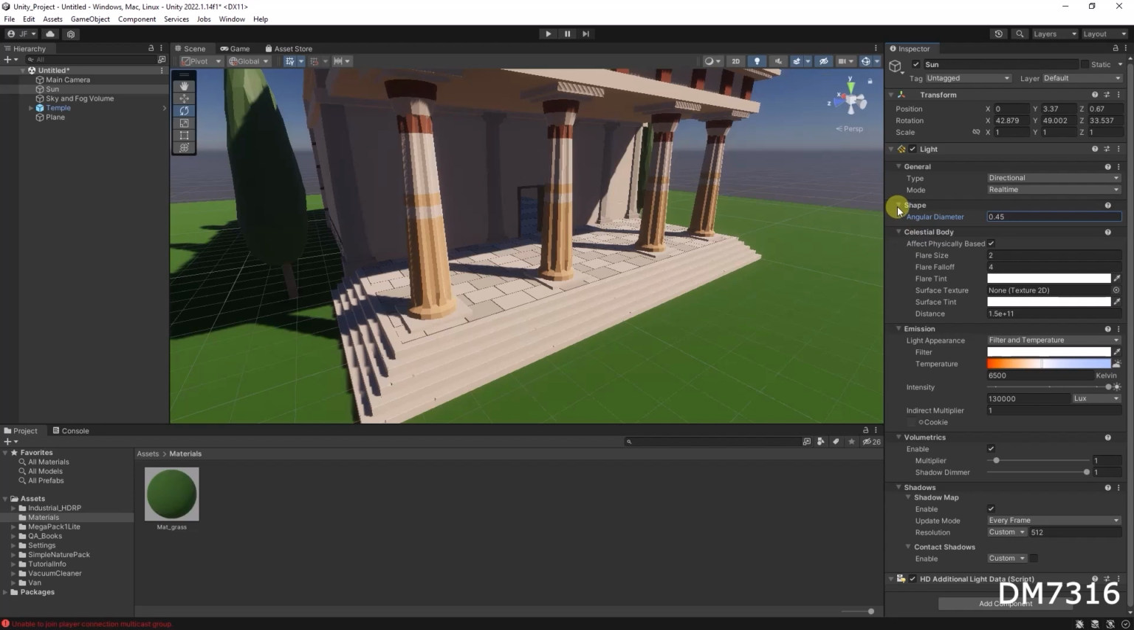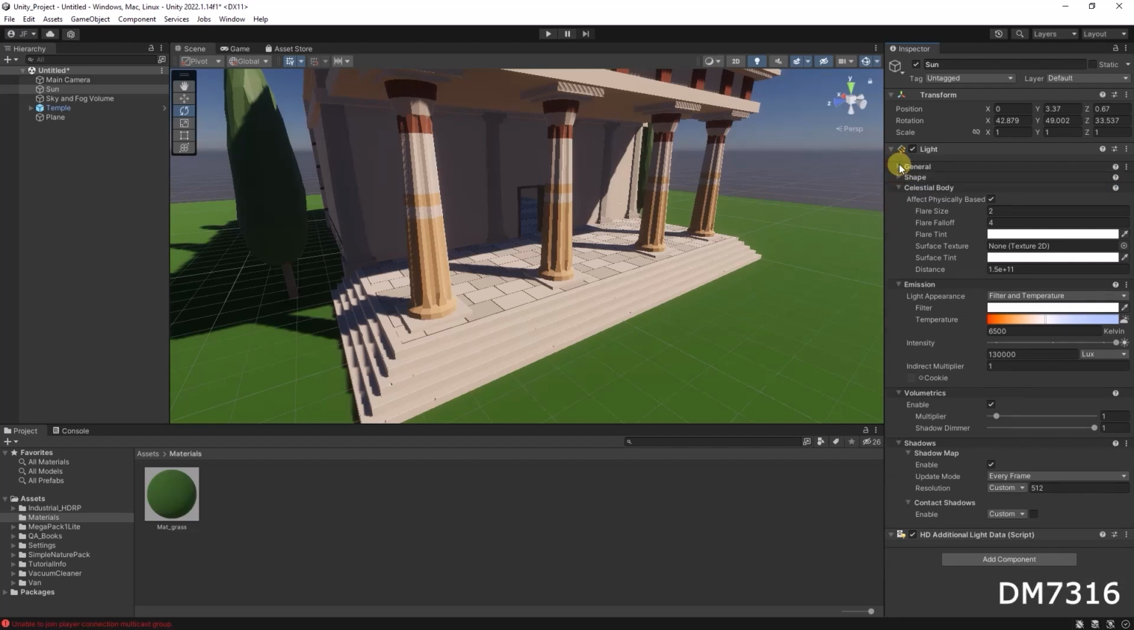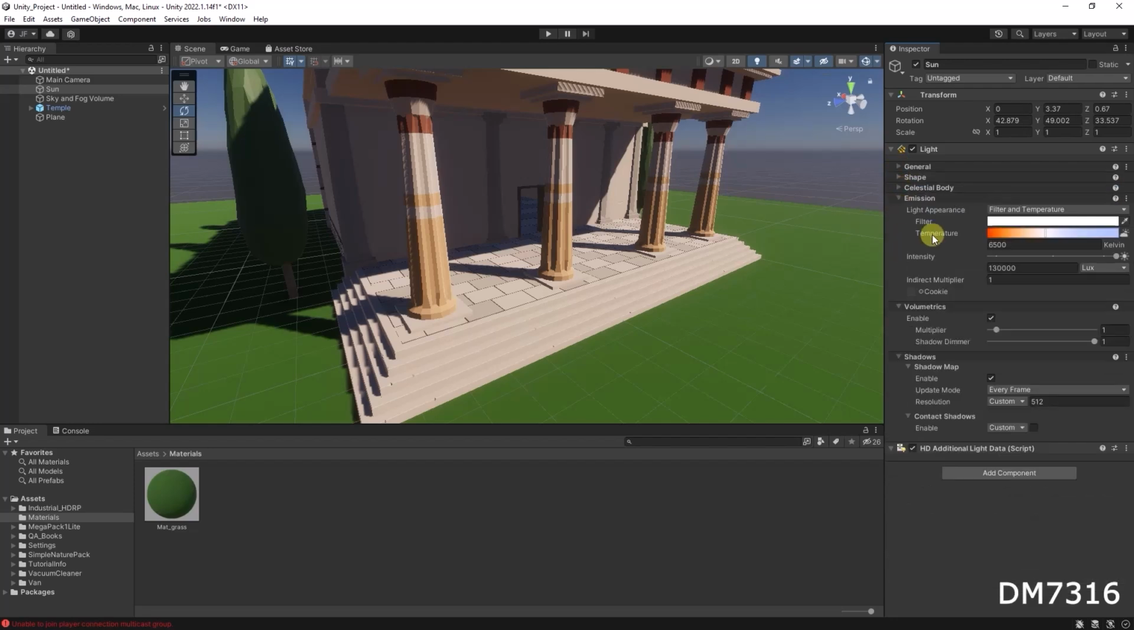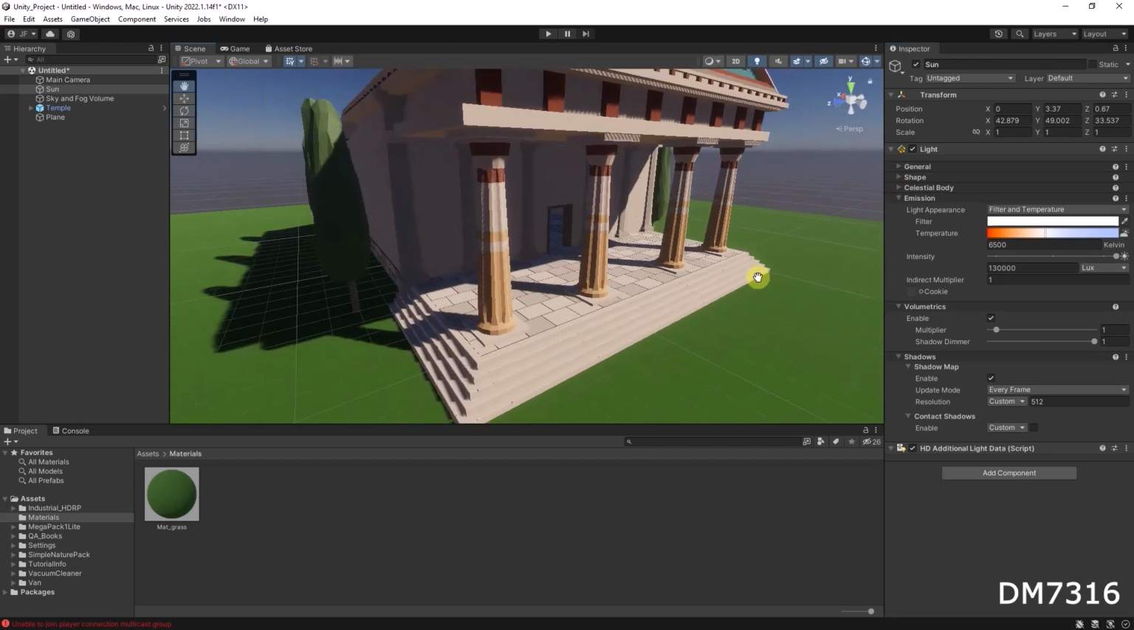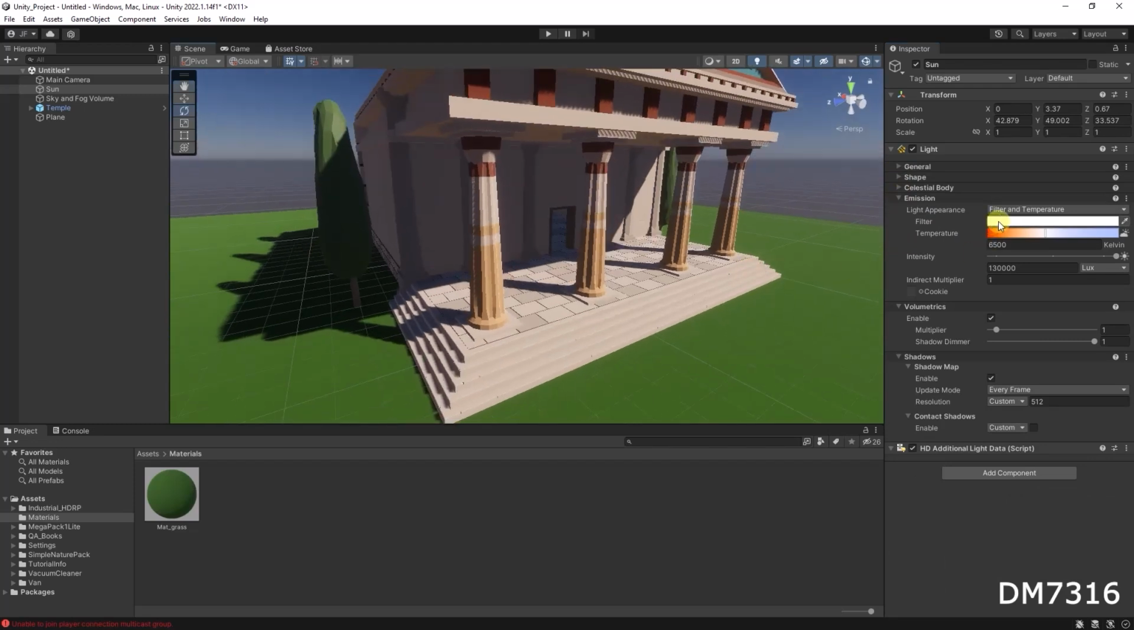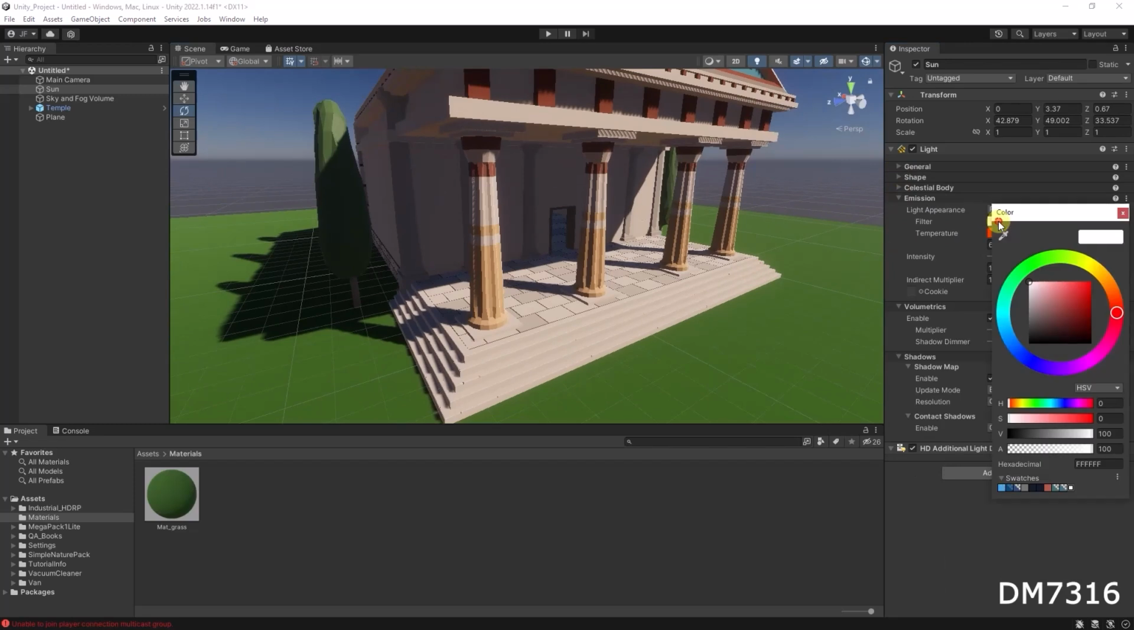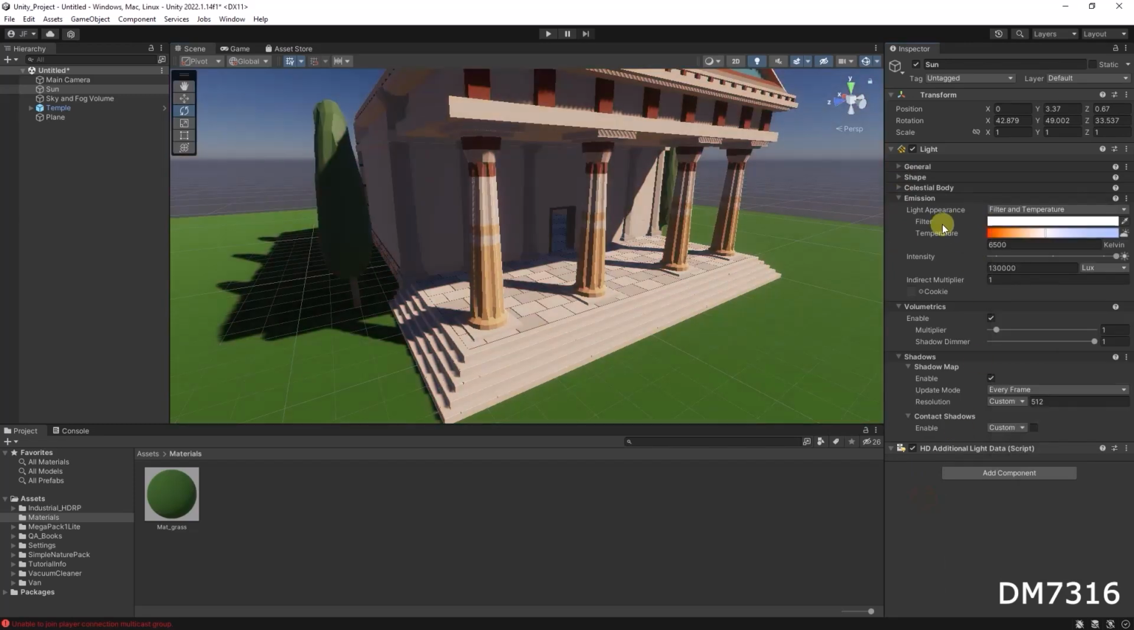The next thing is, this one I will close, general I will close, this one I will close. Of course, something super important, this is the color. So here you can change this color. The other possibility that you have is to use a temperature. So here you can decide if it is a warm color or blue color.